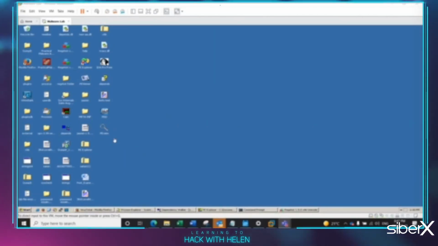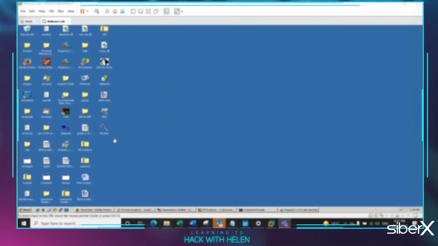Before going any further to use these tools, I will give a quick overview of the malware that I'll be analyzing today. It's called Satan ransomware.